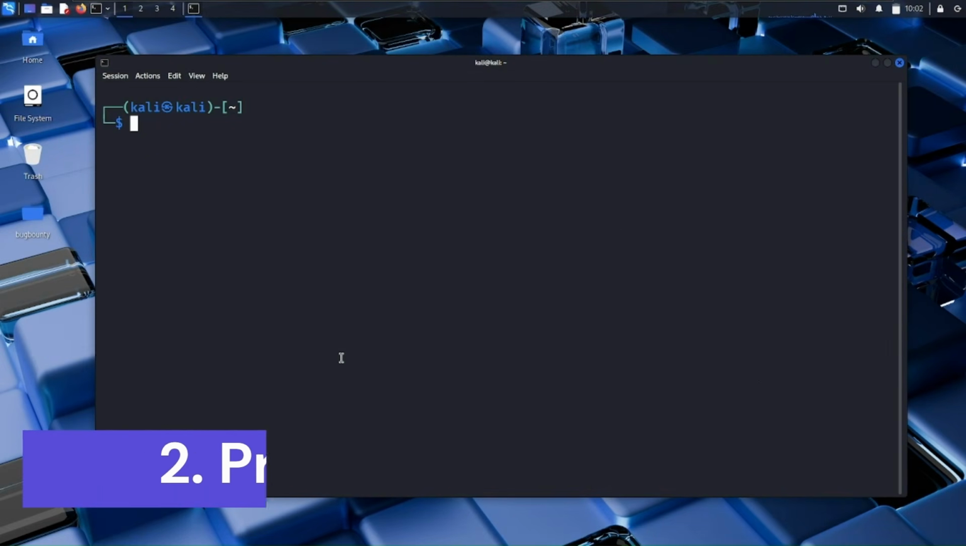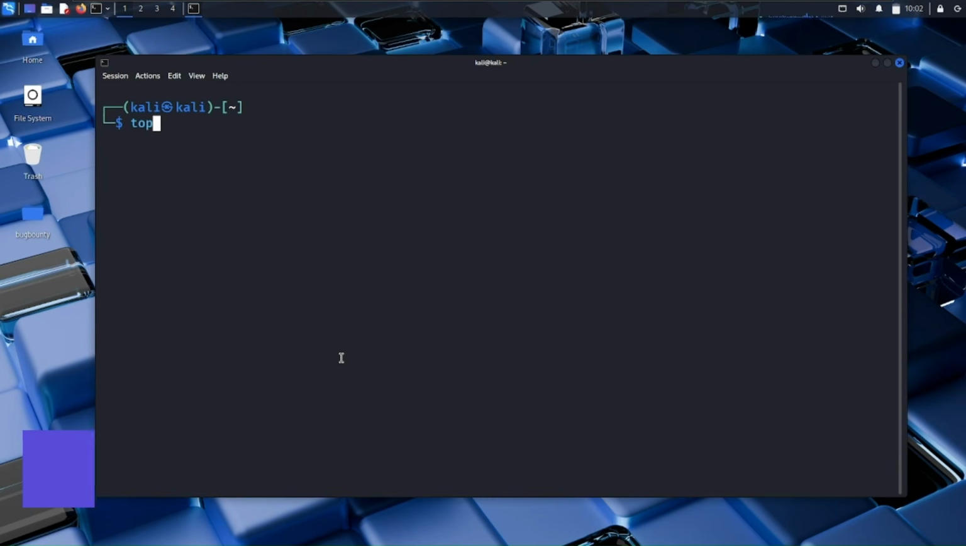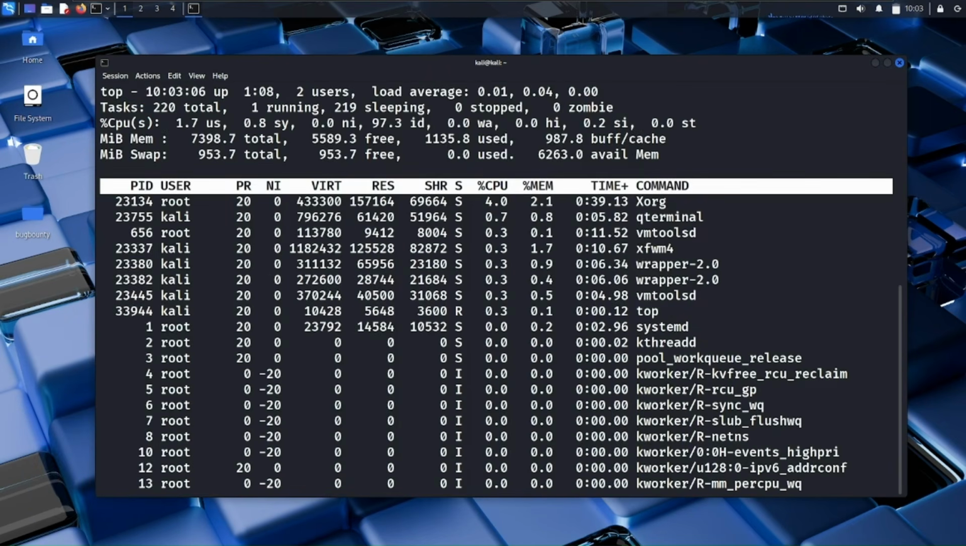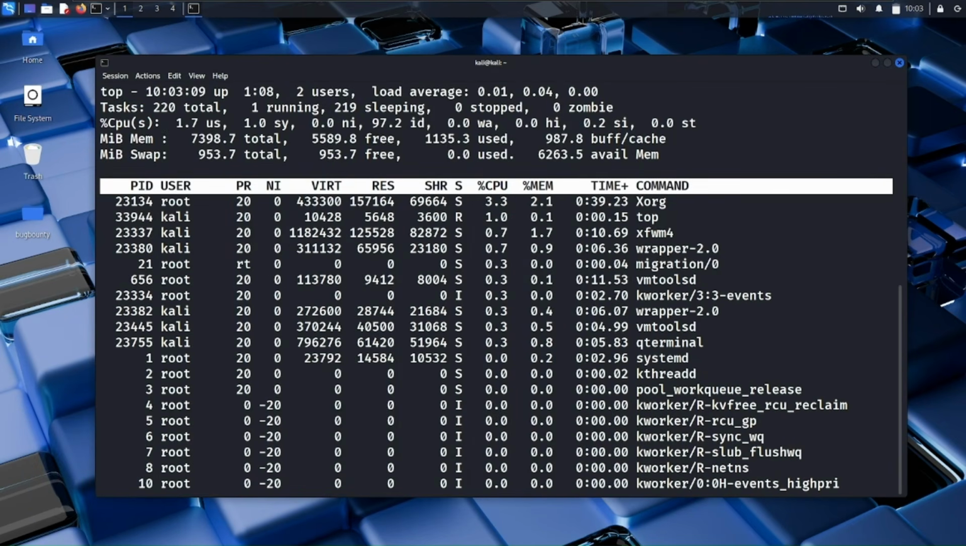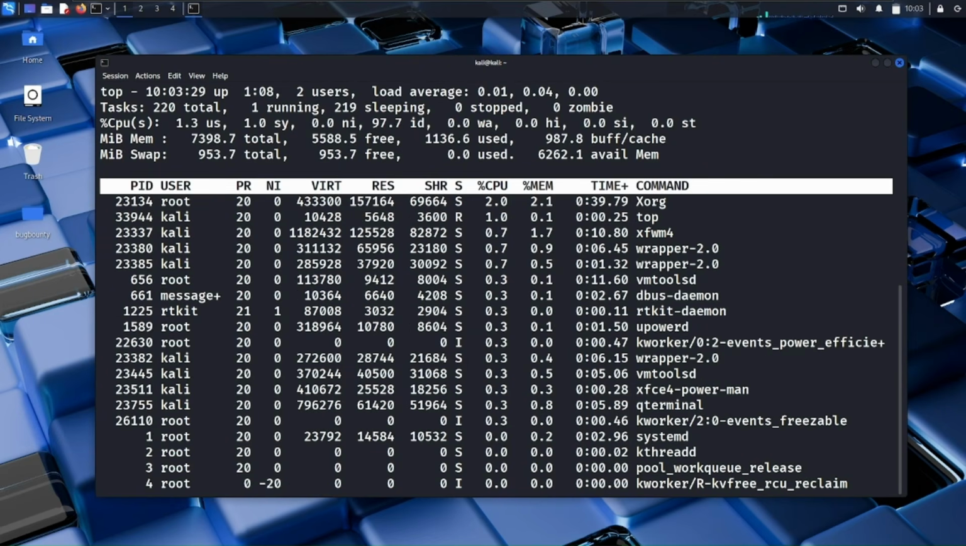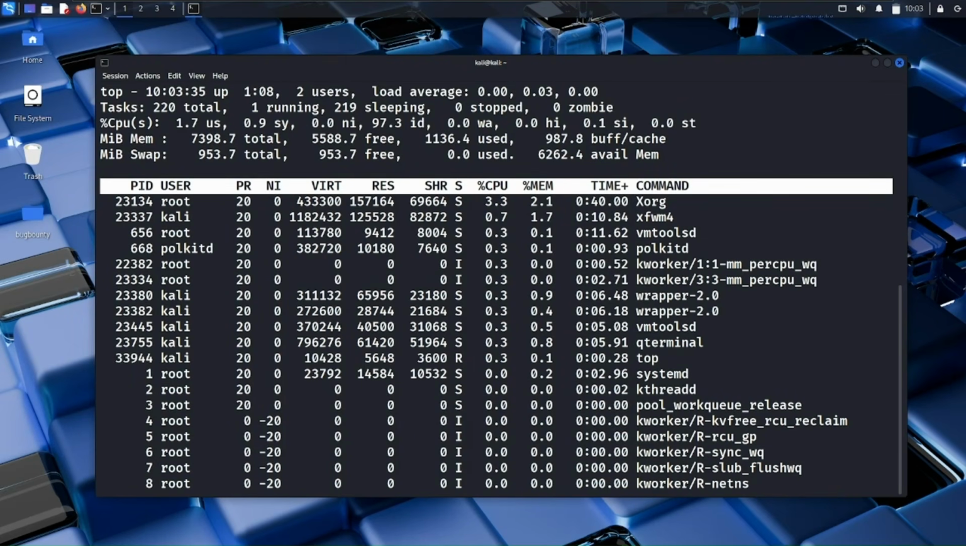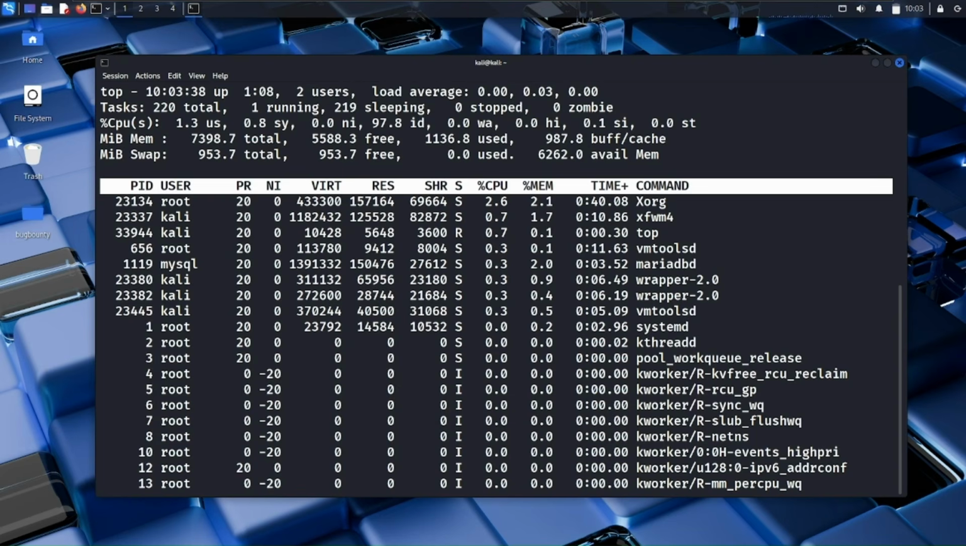Now the next one is checking for processes. For that you can run the command top. This command will show you all the processes currently running on your system. Here you can check for any unknown process names, like an unknown exe file running, or anything running as root unexpectedly. There are certain things that run with root privilege, not everything. If you see a random exe file running with root privilege, then you need to stop that particular process.